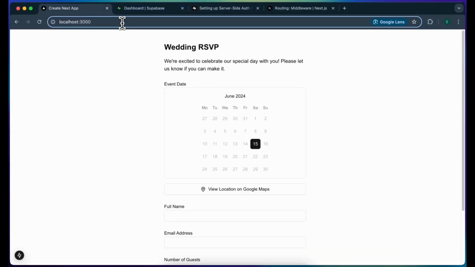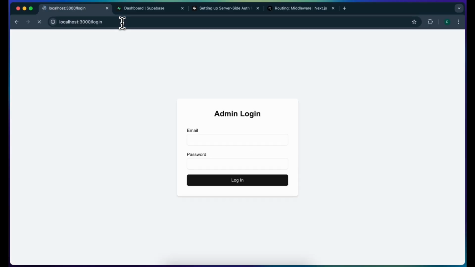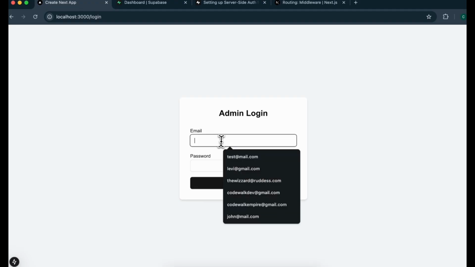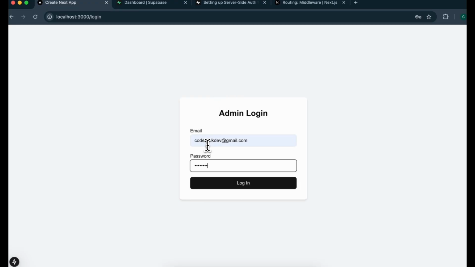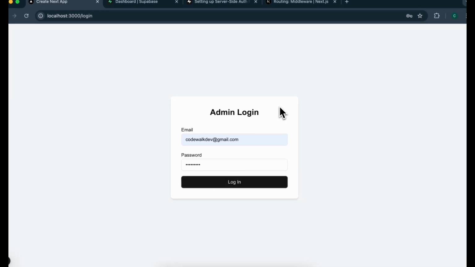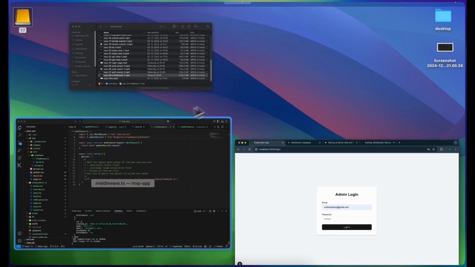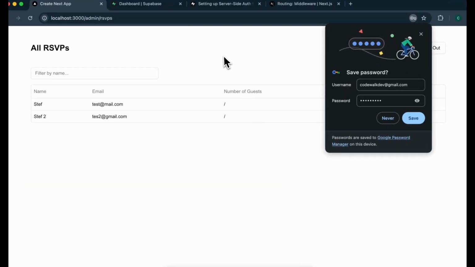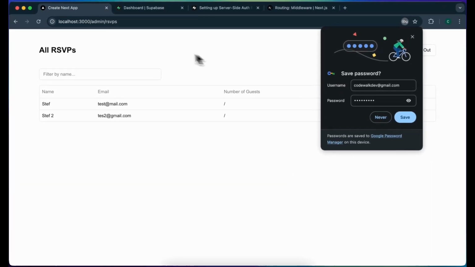Okay, let's try to access it. So admin RSVPs. Okay, this is working good. We are redirected to login. And now let's try to log into our application. I hope you remember your credentials. It's the user we created earlier. And login. Okay, I think I have some error. Oh no, it's working. Nice.